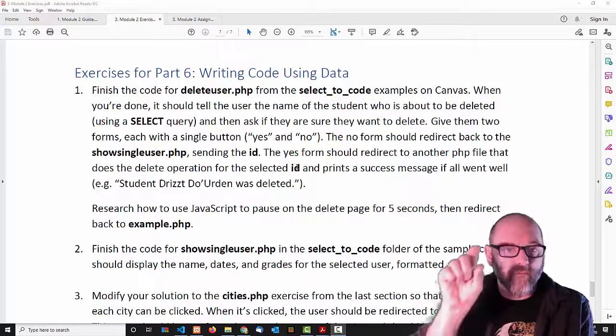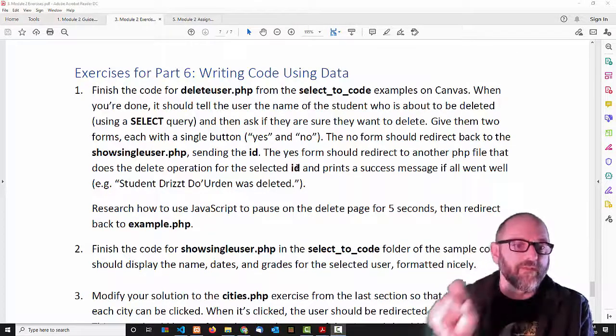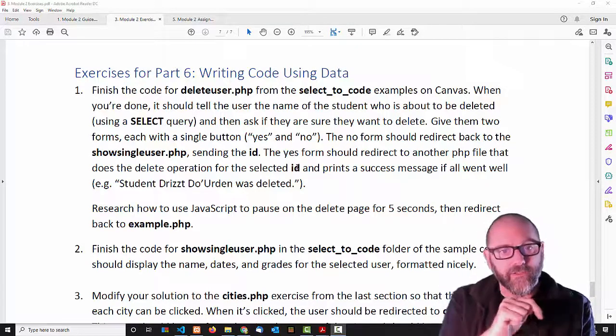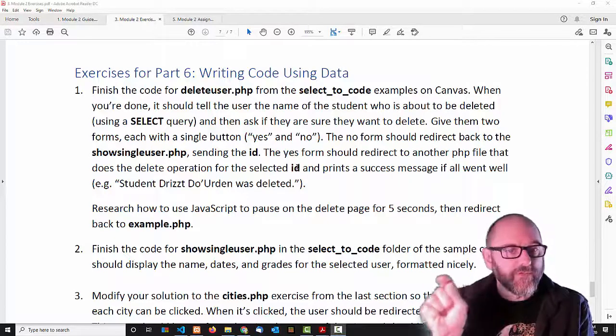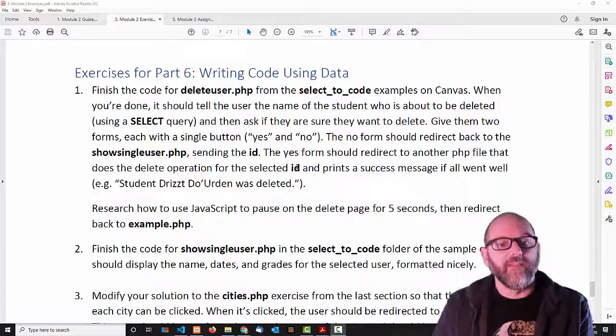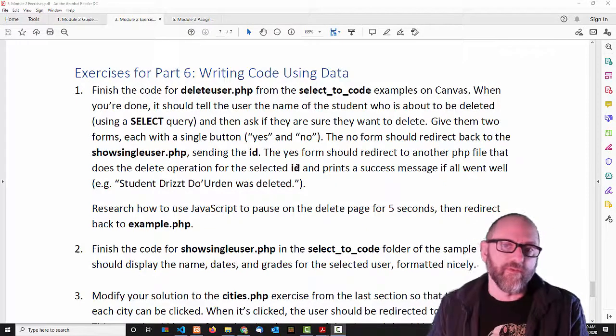Give them 2 forms. Each form has a single button, yes or no. The no form directs back to show single user, sending the ID. So it goes back to the show single user. The yes form also sends the ID, but goes to another PHP file, maybe a delete, that does the delete operation for that ID. So that's another one that you could do.